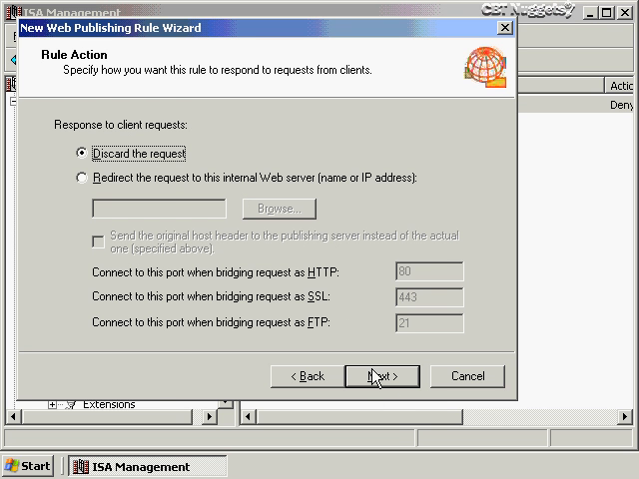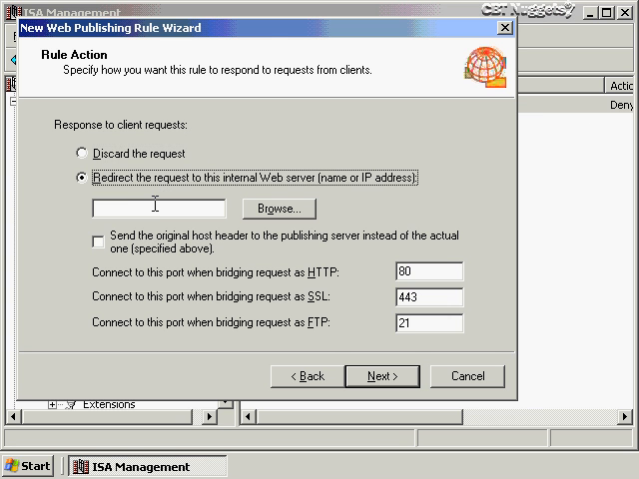I'll hit next. It says, how do you want to respond to those client requests? By default, like the default rule, it will deny the request. In this case, we want to make sure that we at least allow it to go somewhere. And we can choose an internal web server by name if you have a domain set up, or just type in the IP address. And in this case, let's say our internal web server is going to be at 192.168.1.68. That's its internal web address.